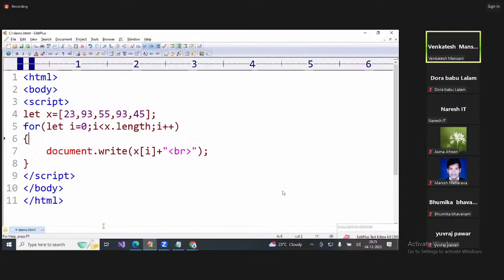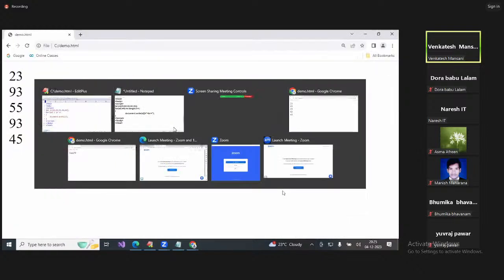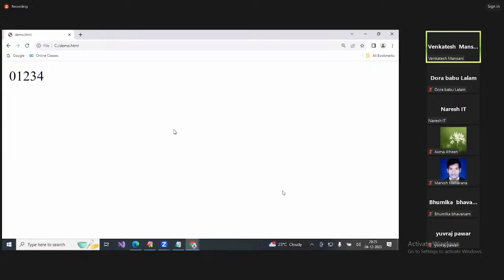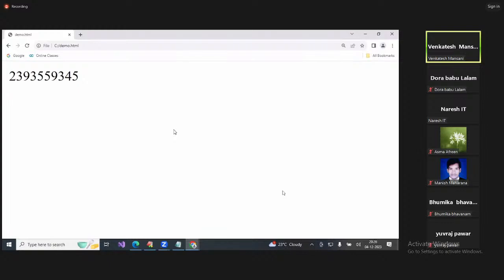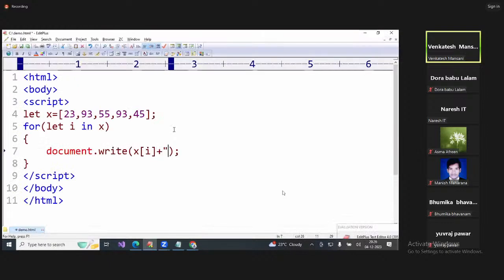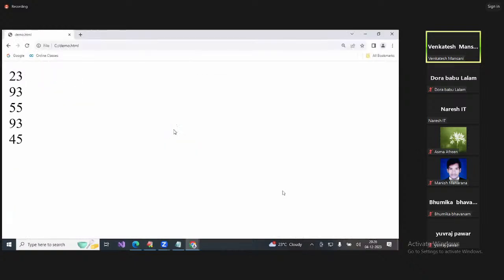Now you observe one more. For in loop. You observe. Let i in x. If I print i, file save. What will happen? See. What are you getting? Indexes. Then how to print x of i? Let us do one more way. Next line. Plus line break. It doesn't require length. If you use this loop, length is not required.